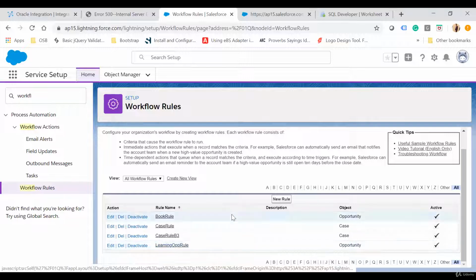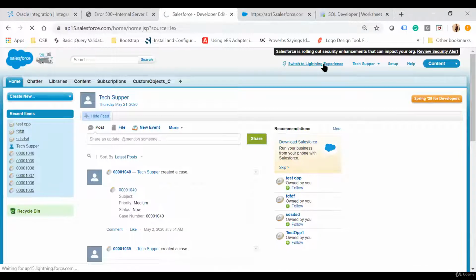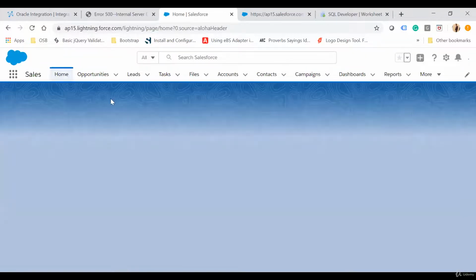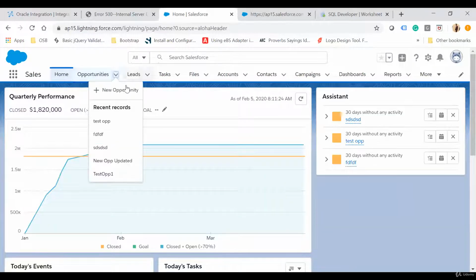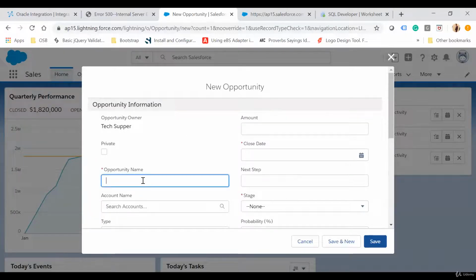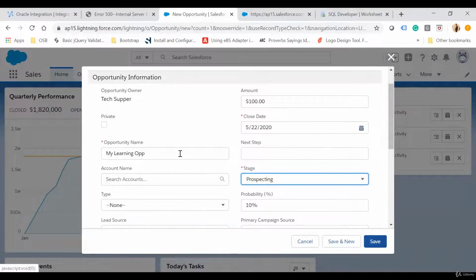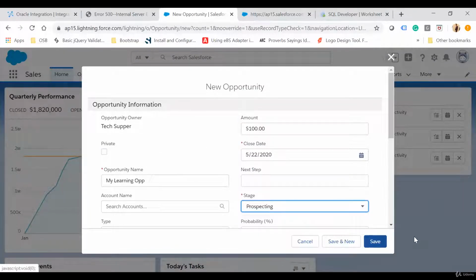Once it is activated, the button will change from activate to deactivate, which means your rule has been activated. Now I will create a new opportunity here and then I'll show you. Okay, so let me just first switch to Salesforce Classic and then again switch to Lightning Experience. Here just click on this opportunity tab and then click on new opportunity. I will create a new opportunity, my learning op, and amount you can fill up anything. Close date I can choose anything, and stage I will choose prospecting. Okay, I have just taken the mandatory information and then save.